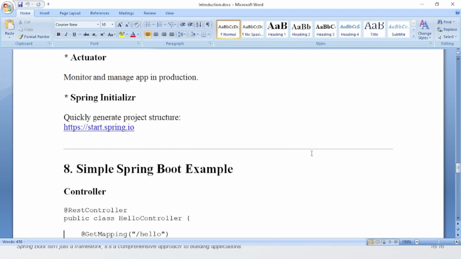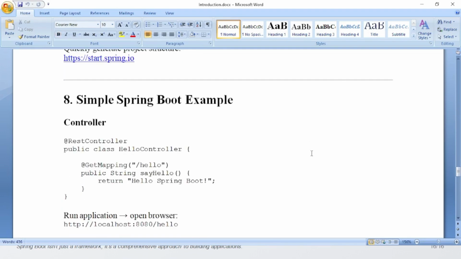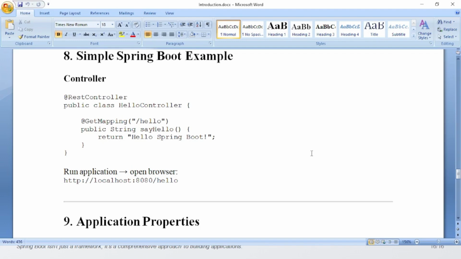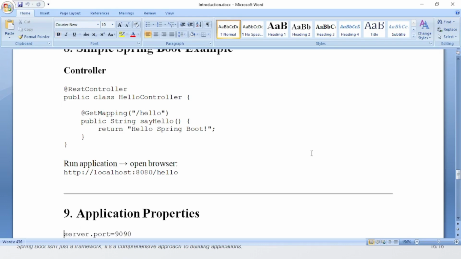Okay. This is a simple example, a hello controller. The main aim of today's video is just an introduction, and whenever I get time, I will keep on adding videos for you. Each topic will be a short video. I will not be creating big videos. We will just see the concept, and with simple examples we will try to understand the concepts.